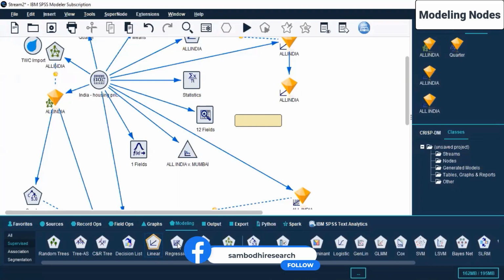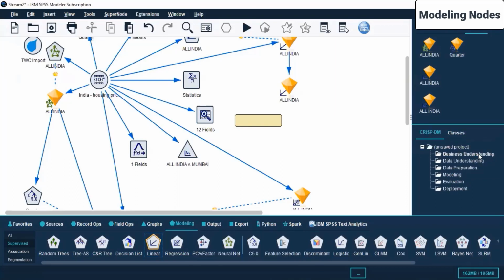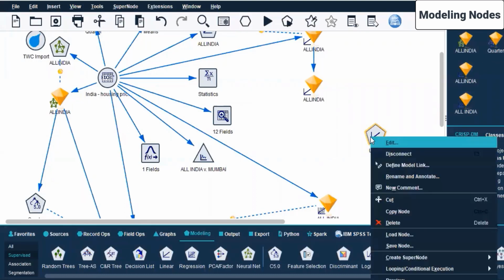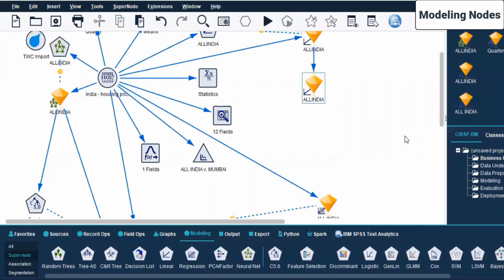And trust me, these nodes are quite adequate when it comes to business processes or business understanding and such things. I'll delete this also. So how do you delete any particular node? You select it, right click on that, scroll down to delete, and click on that. The same particular node will be deleted. So that was all about the modeling node.